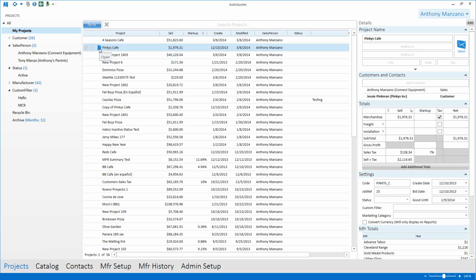And we're going to go through these. The first one on here is to open. So if you click on that, you're actually opening this project. And you can, of course, double-click on the name. Does the same thing, open the project.